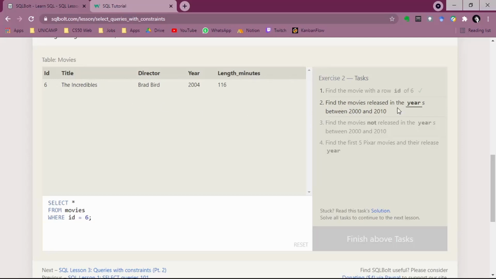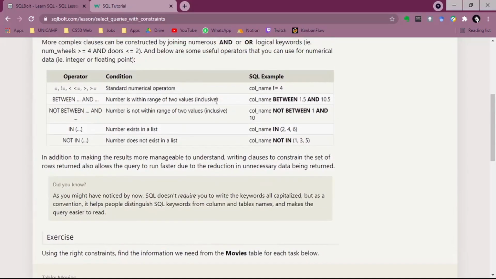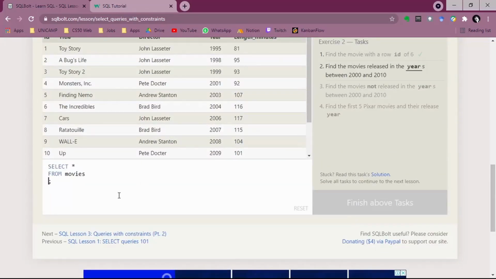Now find the movies released in years between 2000 and 2010. So now we're going to use the where again, okay? Let's just see what we have here. So we want to grab the movies released in years between 2000 and 2010. And how are we going to do this? We're going to use this operator, between and, okay? So a SQL example, we're going to use year between 2000 and 2010, okay? This will be our construction.